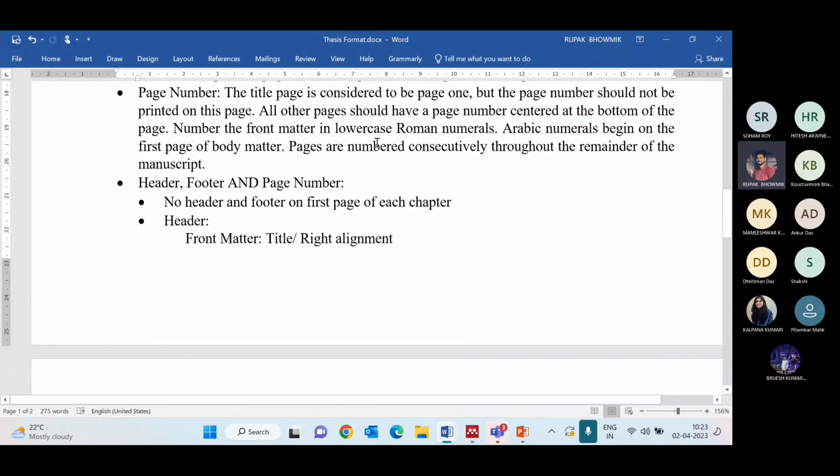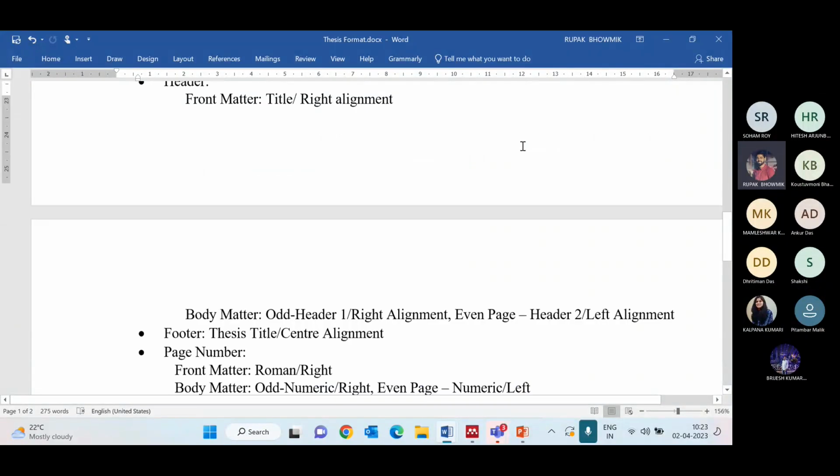The front matter in lowercase Roman numerals, and the rest of the body matter to the end matter will be your Arabic numerals. Okay.